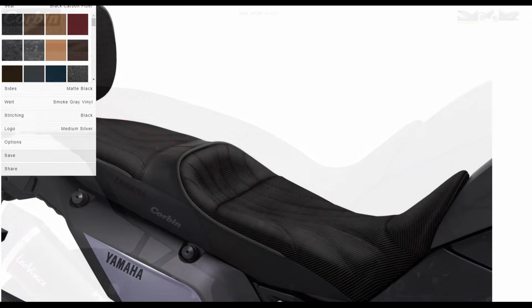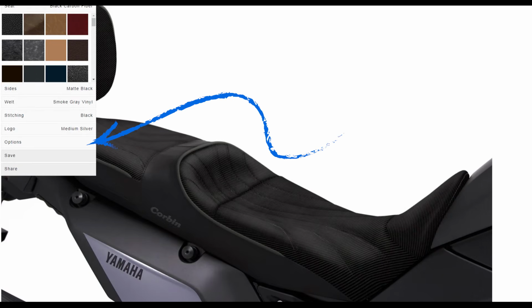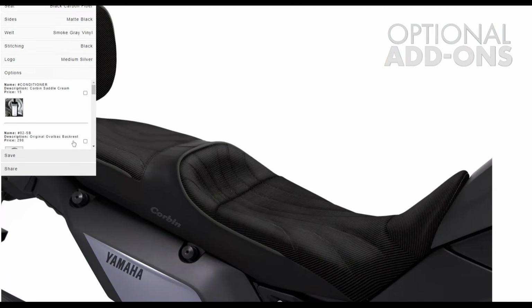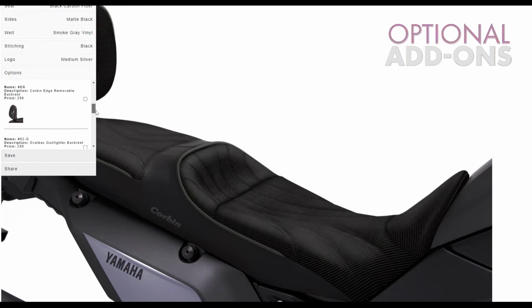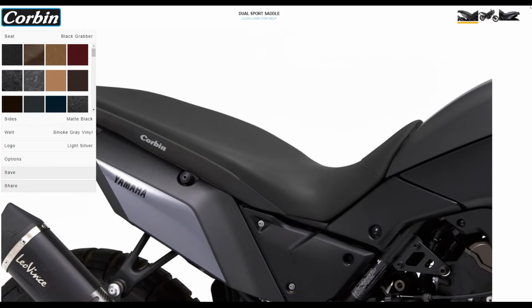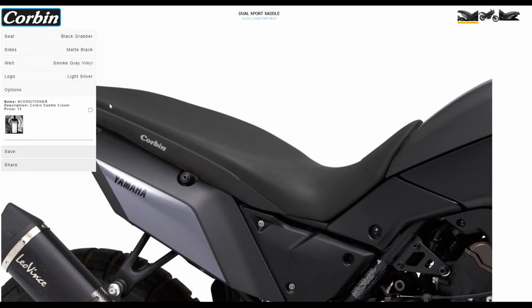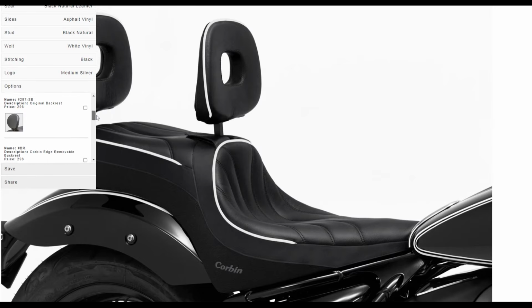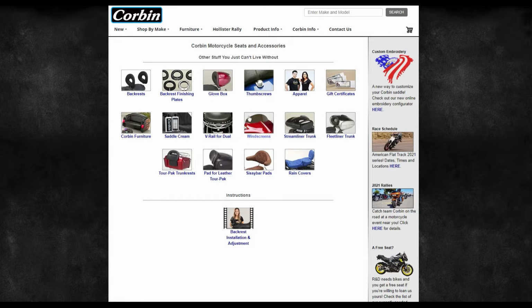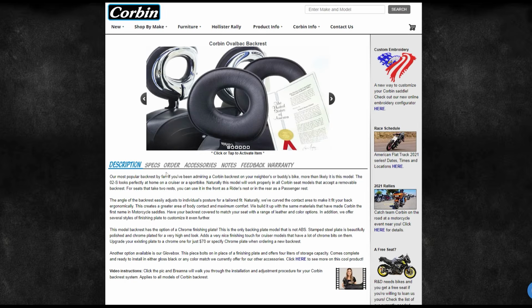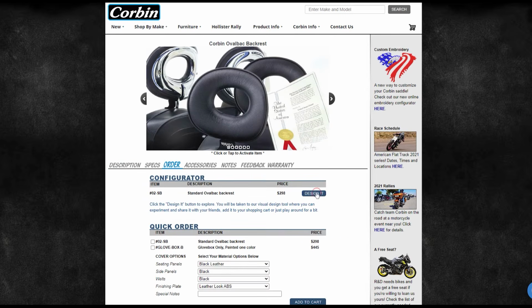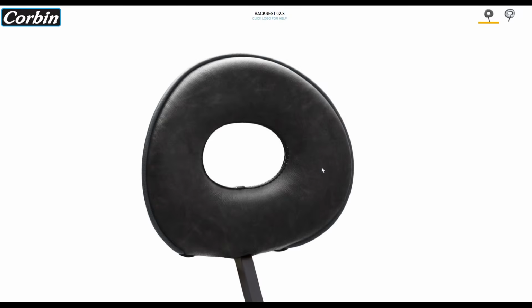Under the material selections, you'll find a spot where you can add options to your seat. If your seat model accepts them, you will find Corbin backrests listed here. Some Corbin seats don't have any options, so you may only see accessories like saddle cream instead. If you add a backrest to your order using this feature, we will automatically make the cover match your seat's selections. If you want to customize your backrest differently, just go to the accessories page on Corbin.com and you can open a configurator for your backrest from here.